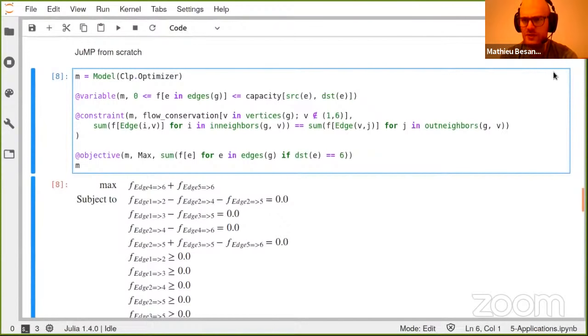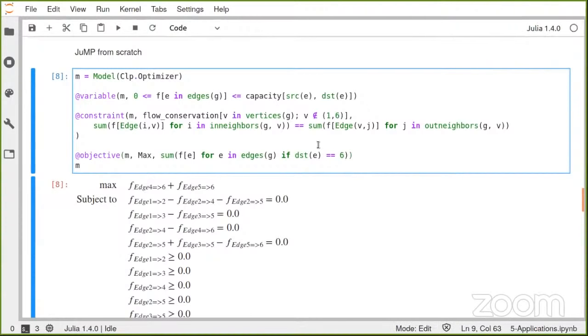Can you see the whole screen? Because I have faces on the side. Yes, we can see all the way to the margin.